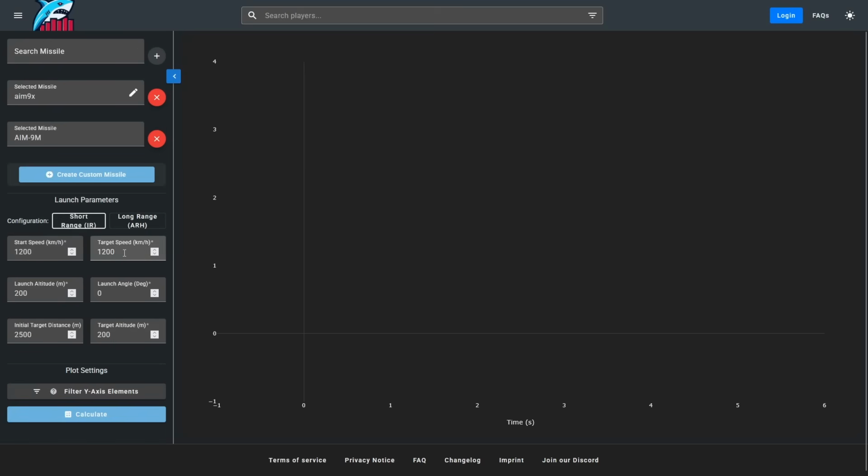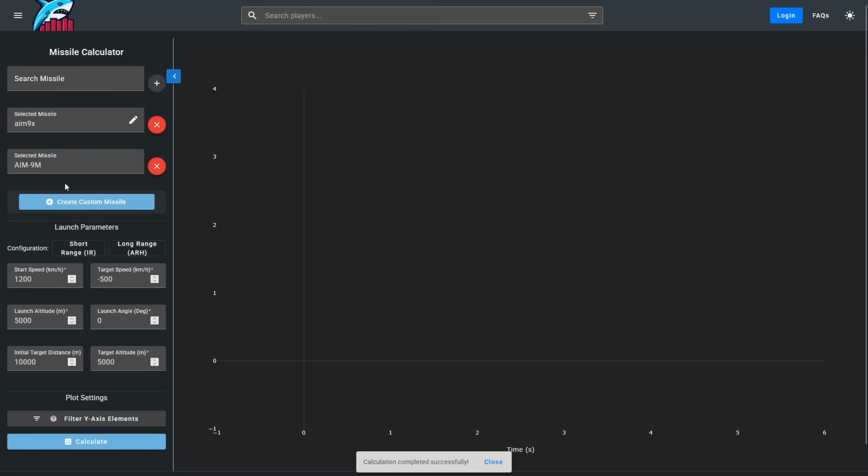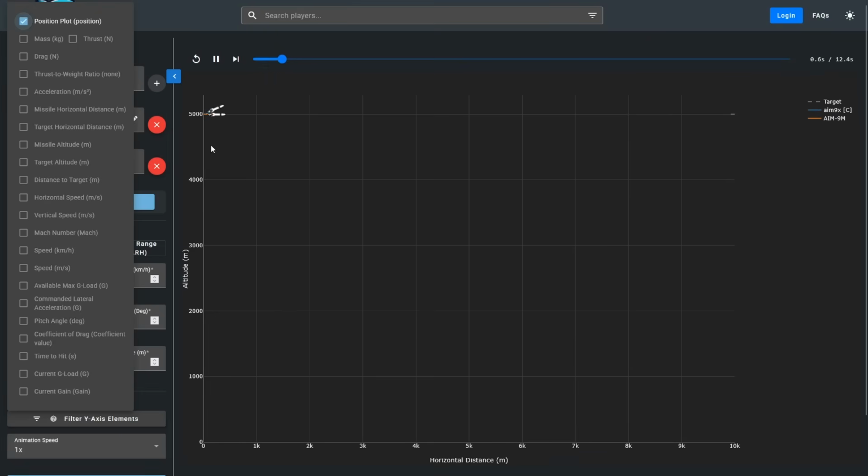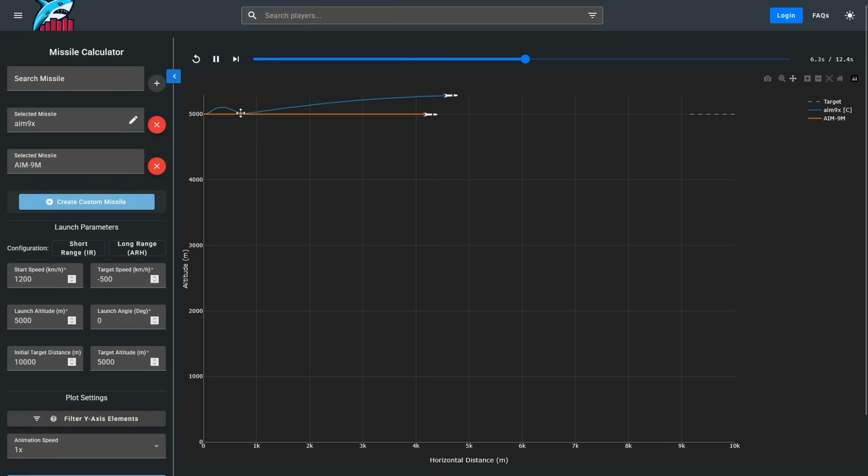So, for example, a target that is running away from you or getting up to you, at, I don't know, let's do 5,000 meters over here and 10 kilometers of distance, with a target that is moving towards you at a very low speed, so that we can calculate what these missiles would actually be like. For some reason, yeah, there you go. So for example, how the missile would actually work. Sometimes, like I said, it is a little bit bugged, but it shows basically the difference between, for example, an AIM-9M and an AIM-9X.